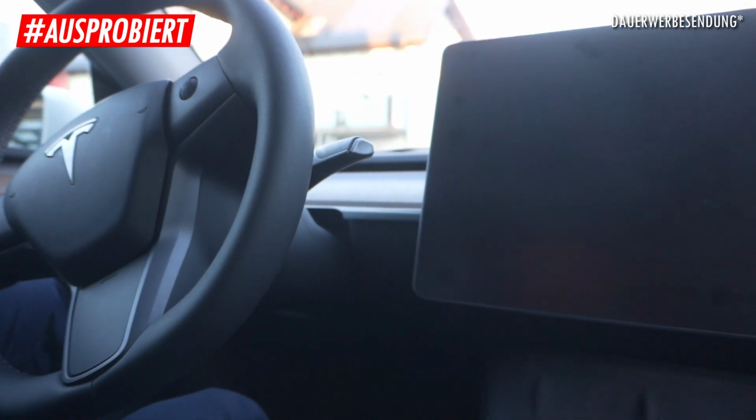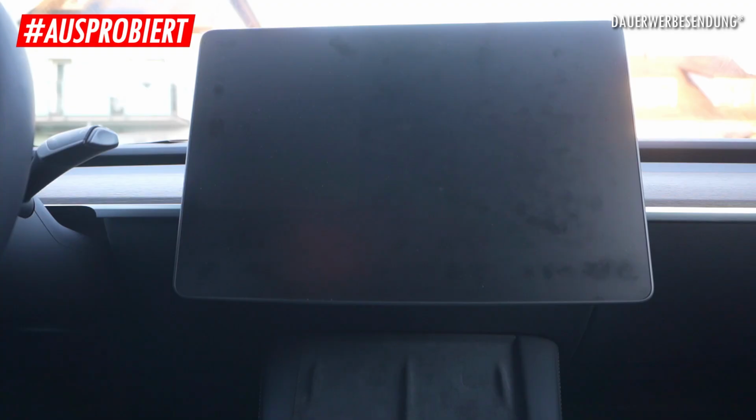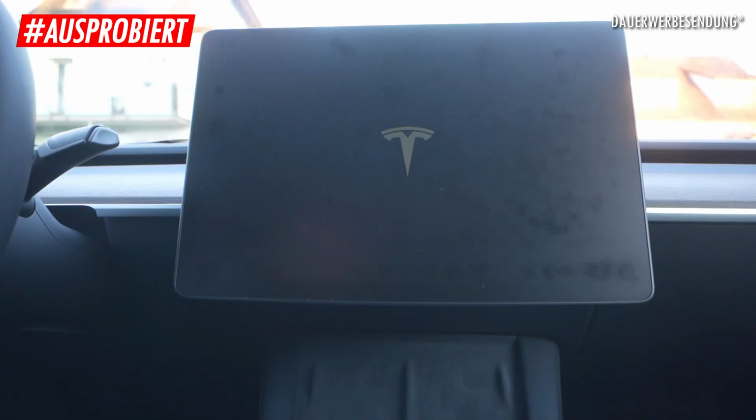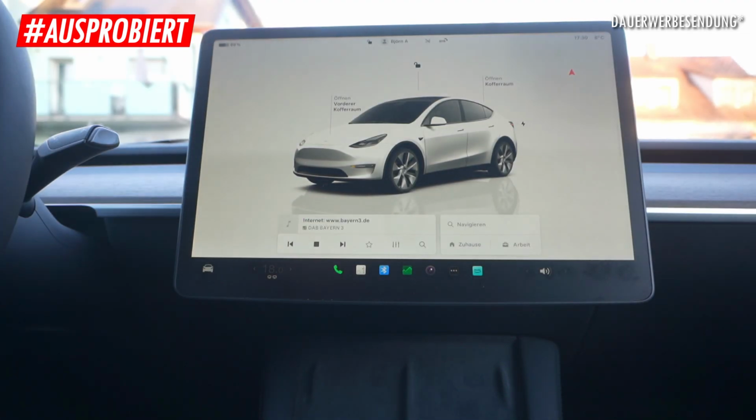So let's turn the camera angle. Here it is, the Tesla logo. The infotainment system has rebooted and your radio should be running again.